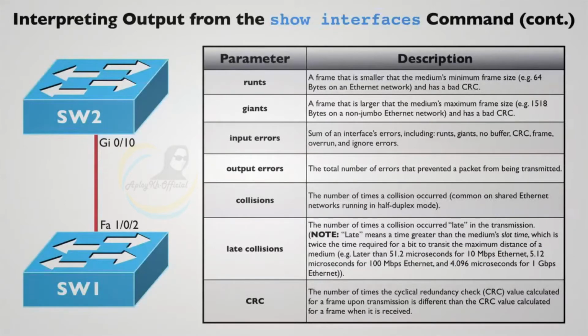And for Ethernet, and we're talking about non-jumbo Ethernet, this is traditional Ethernet, there are options for making the frame size much larger in an Ethernet network. We can have what are called jumbo frames. We're not talking about that here. We're just talking about a regular Ethernet network where the frame size maxes out at 1518 bytes. If the frame is larger than that and it has a bad CRC, that's a giant.